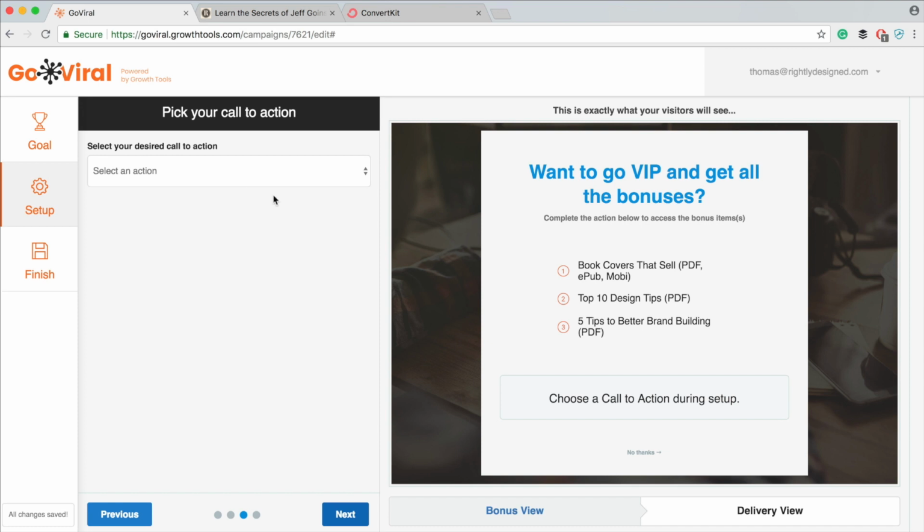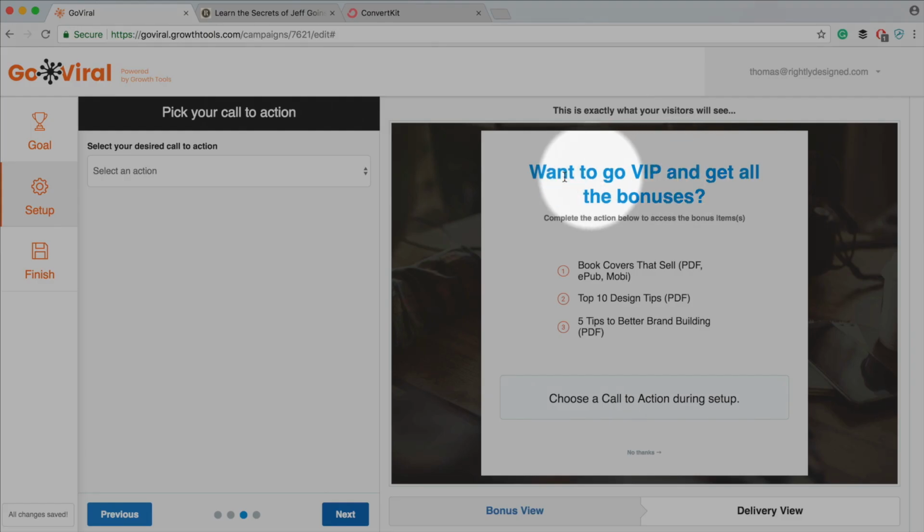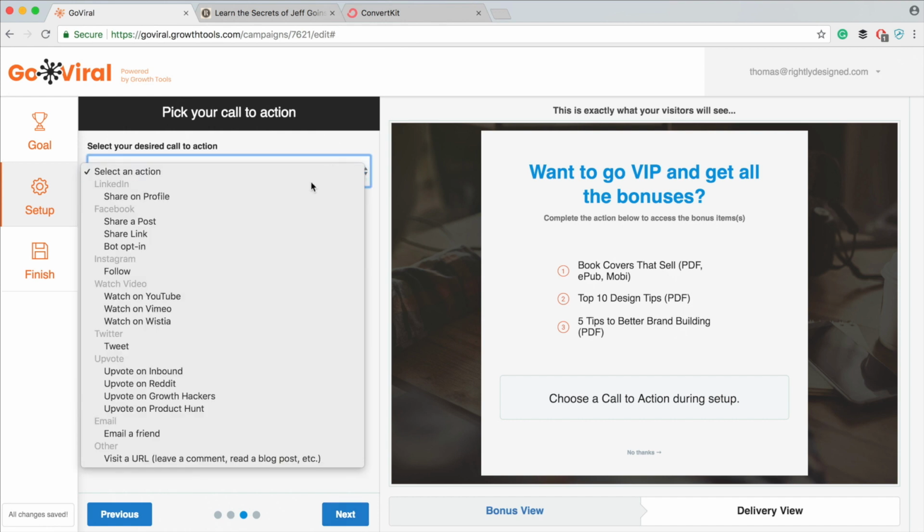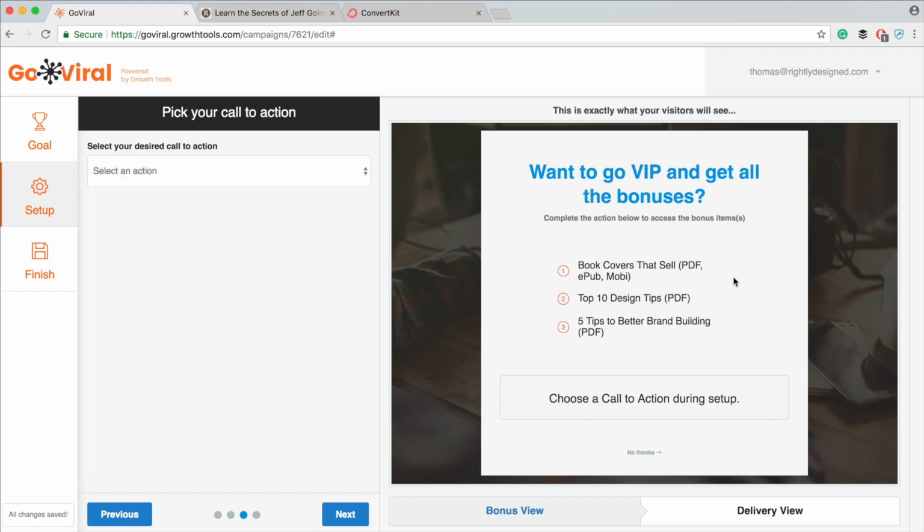Okay, so here's the call to action. So here's the thing. We want people to ask, do you want to go VIP to get all the bonuses? And it lists out the specific bonuses that they will get. So now we need a call to action. Typically what I'm trying to do is I want people to share the specific thing that I just gave them.